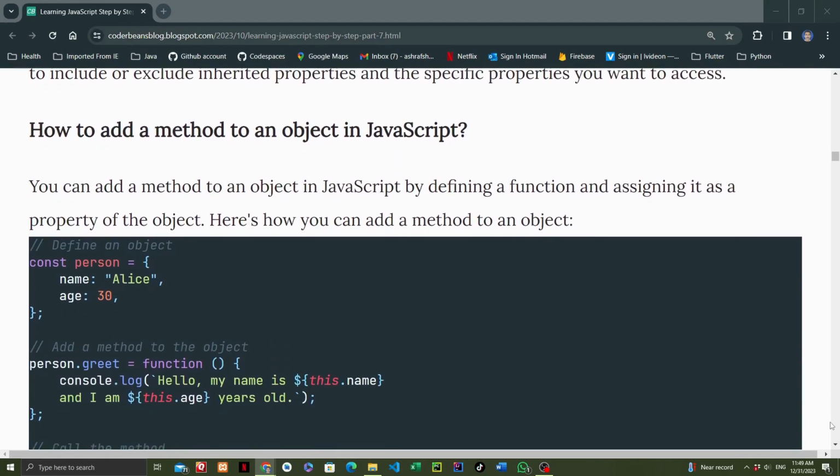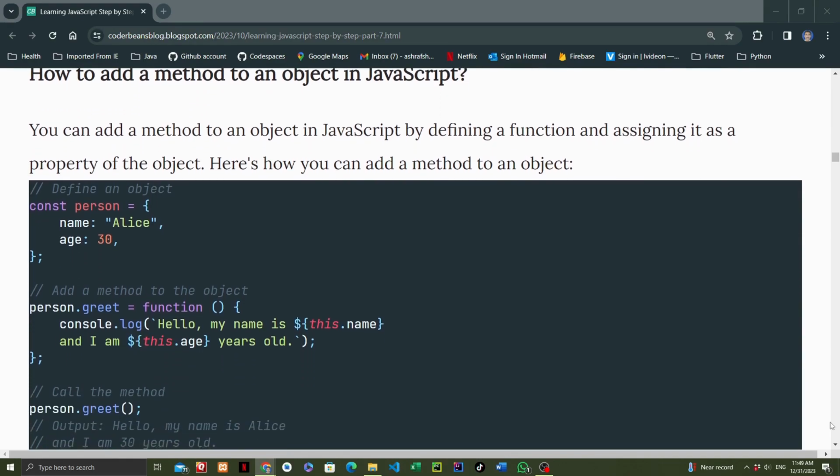You can add a method to an object in JavaScript by defining a function and assigning it as a property of the object. Here's how you can add a method to an object. // Define an object const person = { name: "Alice", age: 30 }; // Add a method to the object person.greet = function() { console.log(...) }; // Call the method person.greet(); It will output as, hello, my name is Alice and I'm 30 years old.